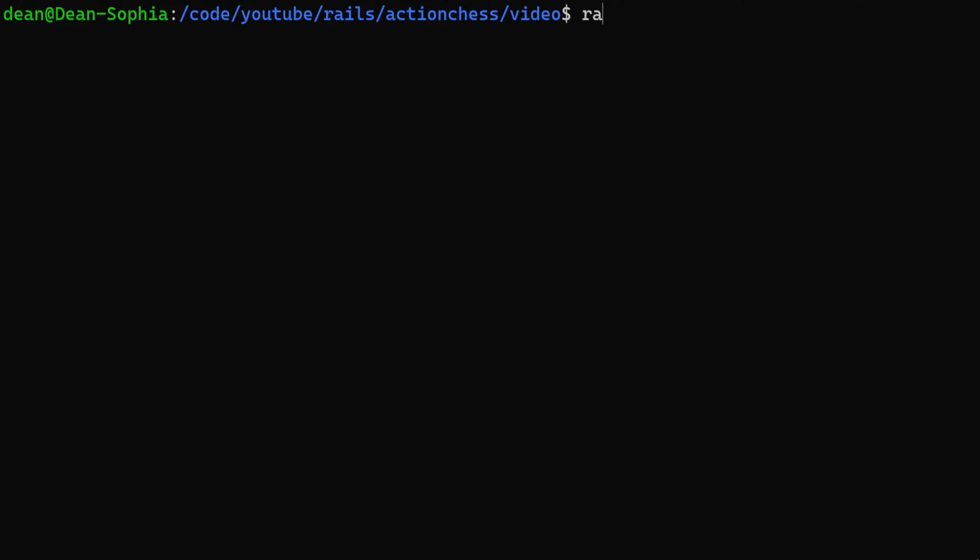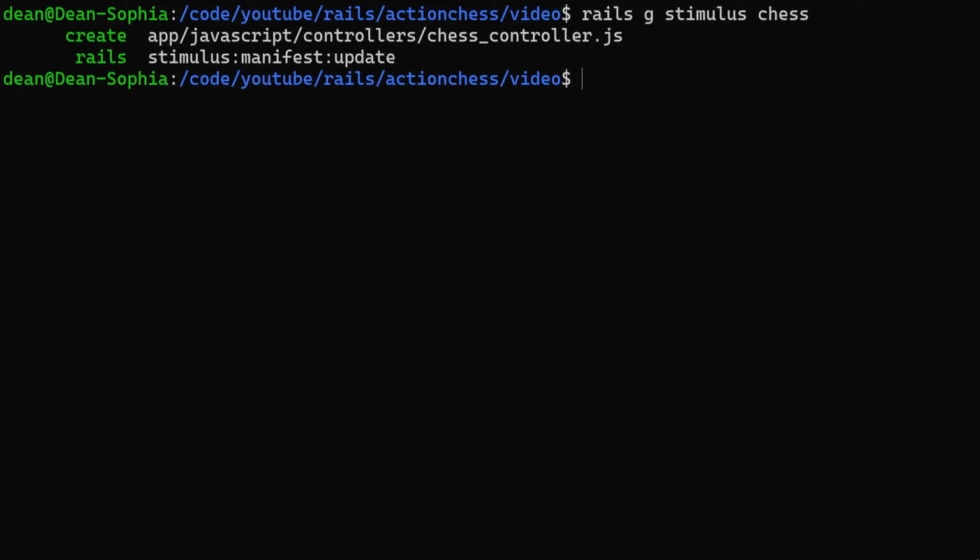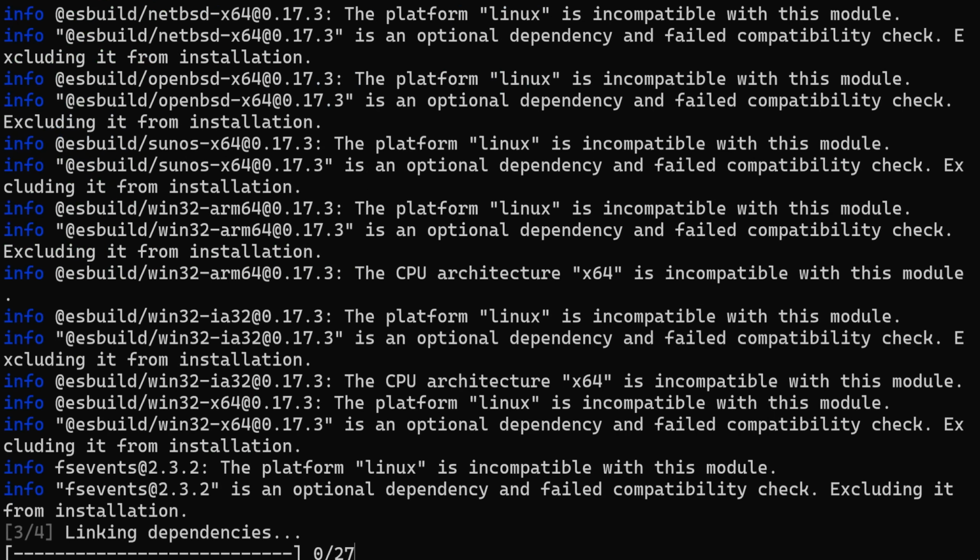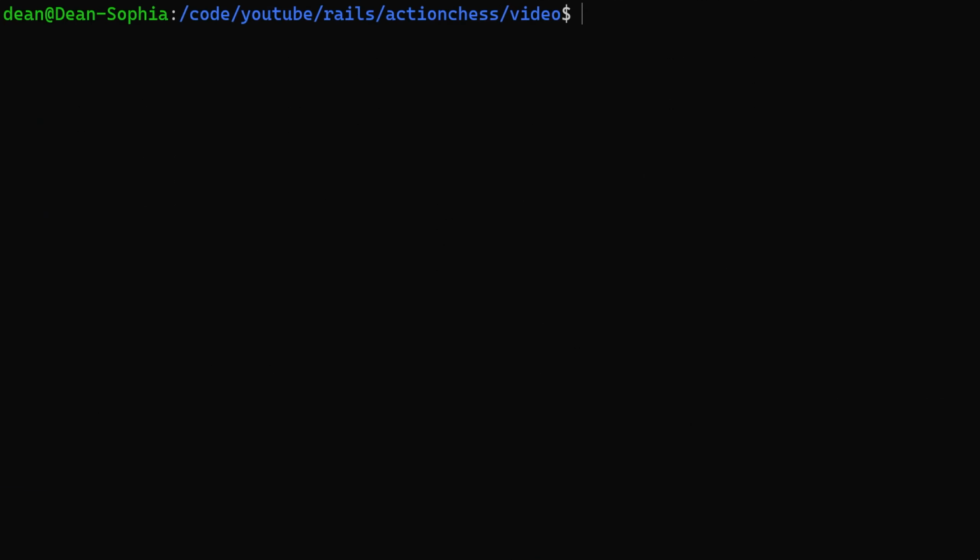Next step is going to be our controllers. Let's do a rails g controller pages home. Gives us our home page. Let's do a rails g stimulus. This is going to be our chess controller. This is going to be our stimulus controller for our JavaScript. And then we need a rails g channel, which is going to be our game channel. So this is going to be our Action Cable channel. This allows us to communicate with our backend in real time using the Action Cable channel, similar to how Turbo works. Now that we have all of those, we can generate our migrations.